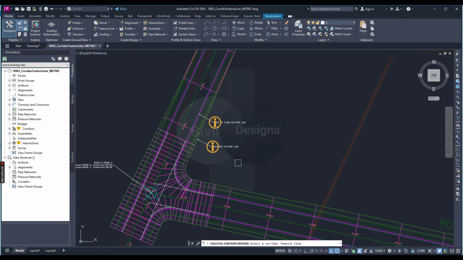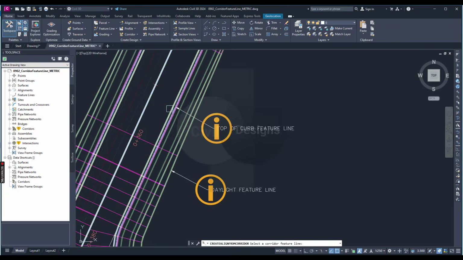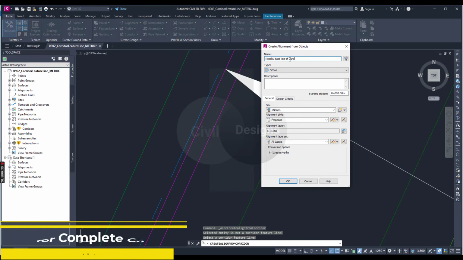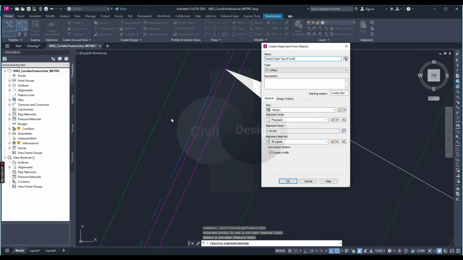And to select a corridor feature line, you need to select the feature line labeled top of curve feature line. Just zoom and then select this one. In the name text box of the Create Alignment from Object dialog, name the alignment here road D east top of curve. Verify that the type is set to offset because it's the offset of our road.